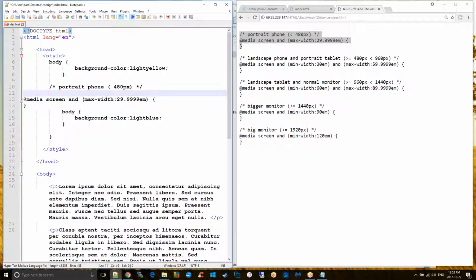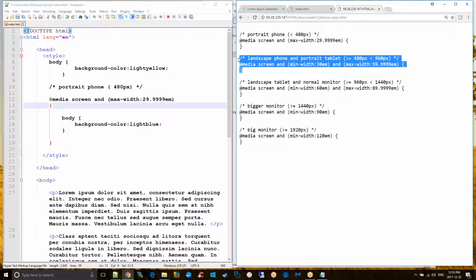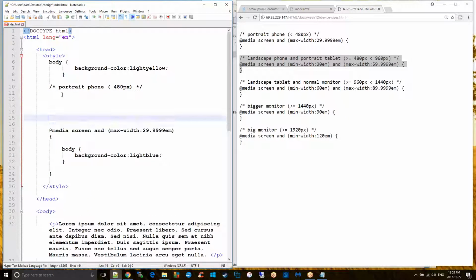And then what I'll do is I'll also define a style for landscape phones, just as soon as I clear things up here. So this one right here would be for tablets and landscape phones. So I'll put that in. I'll put that in a second, right in here.